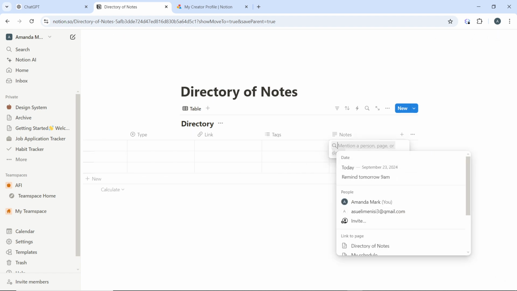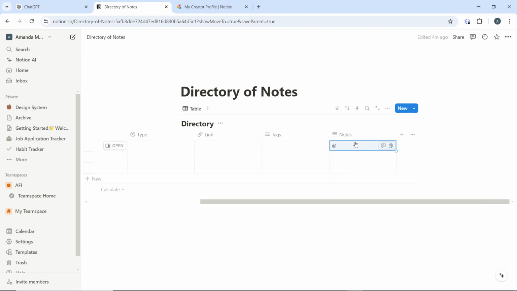Use @ and go ahead and link it to any other Notion page. Now this creates a quick link to related content. Okay, now we're done with that.